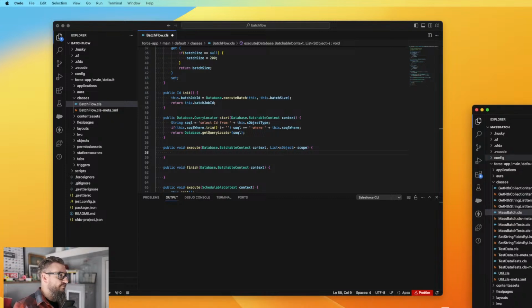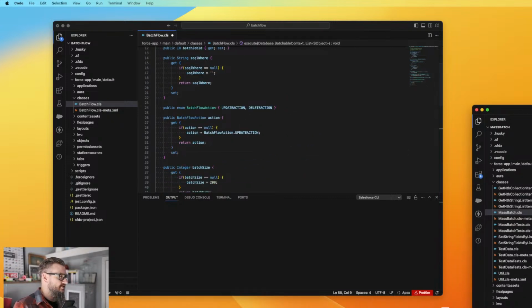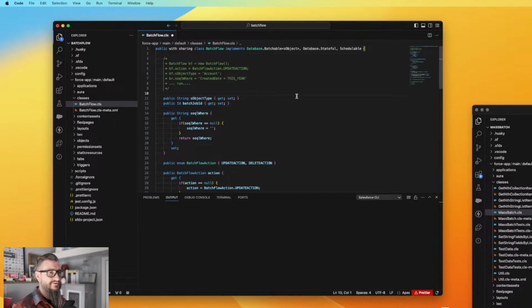Before we can do that, it probably makes sense to have Batchflow know what flows to execute in the context of the batch. So we're going to do some name matching on those flows.